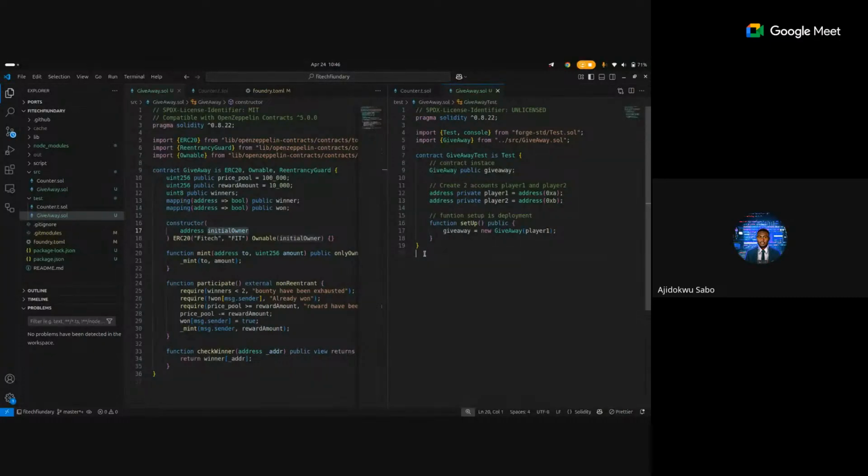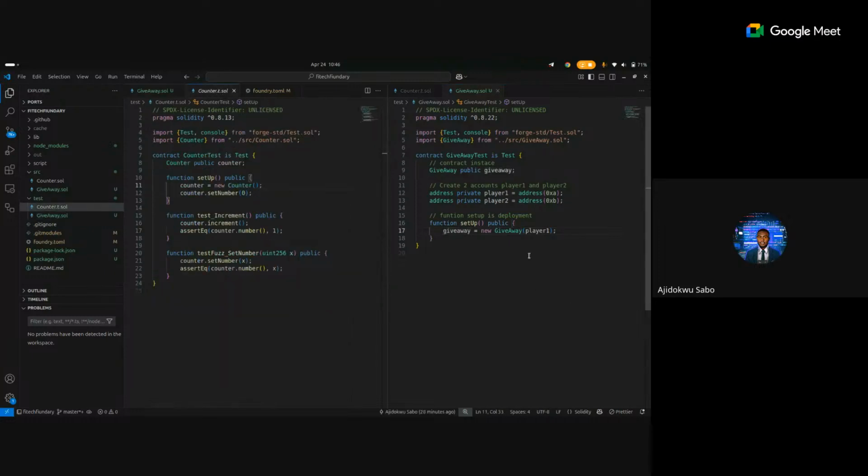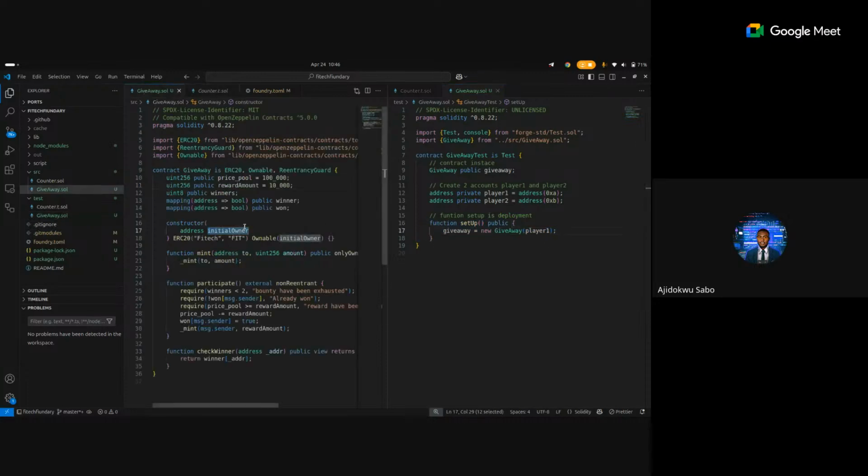Okay, good. So now, what happens in the function setup is where we deploy the contract. This function is going to be run before every test case. So anything you set here is final. Remember, in our Giveaway contract, the constructor takes one argument, which is the owner of the ERC20 token.